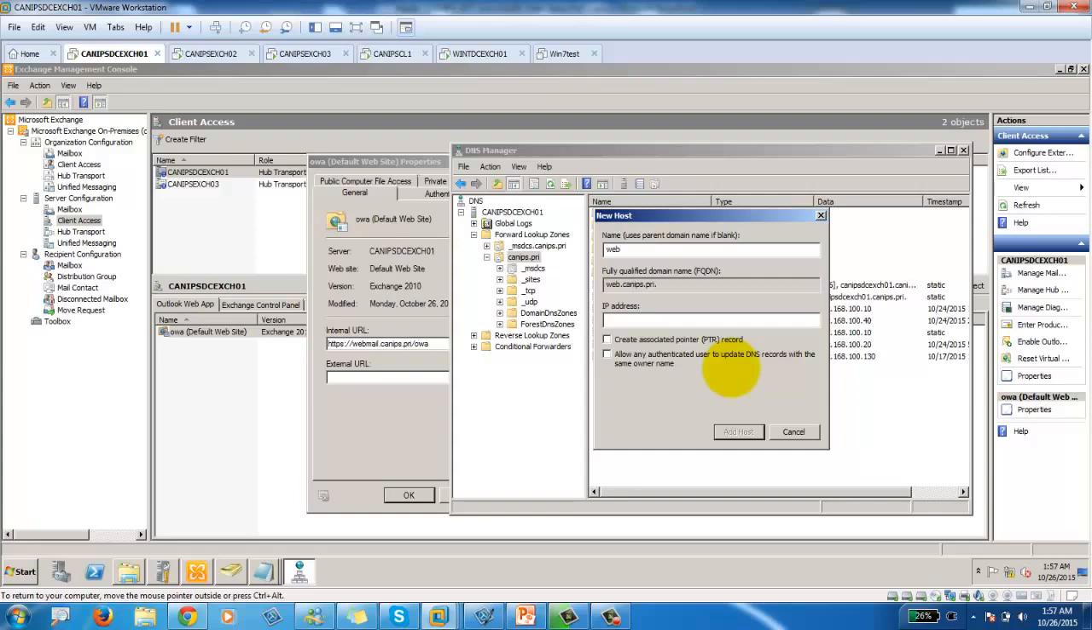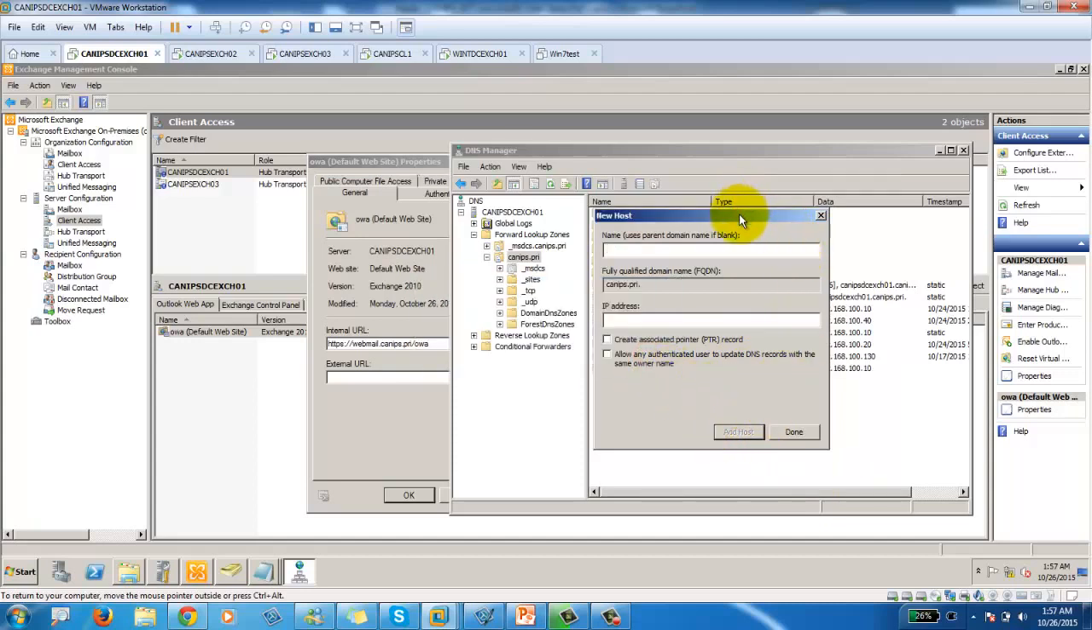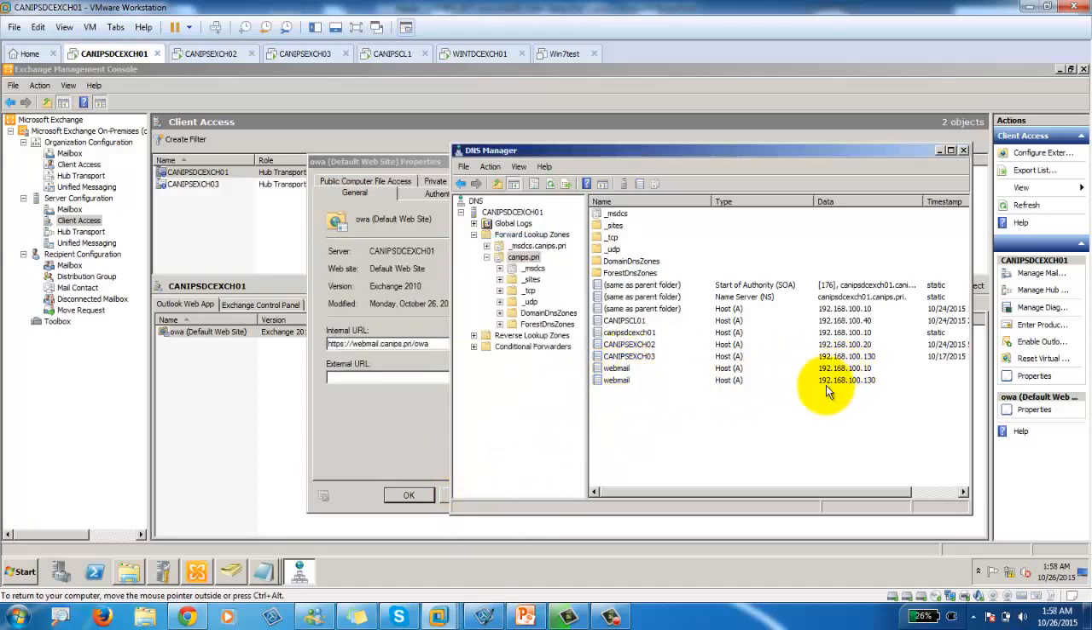I'm going to create a host record for, first of all, webmail, and I'm going to point it to my first server. So my first server is 100.10. Then I'm going to point my third server, which is 100.30, same name, webmail, to 100.130, and create. Now here, as you can see, I can create two similar names with two different IP addresses, but I cannot create two similar names as a CNAME.